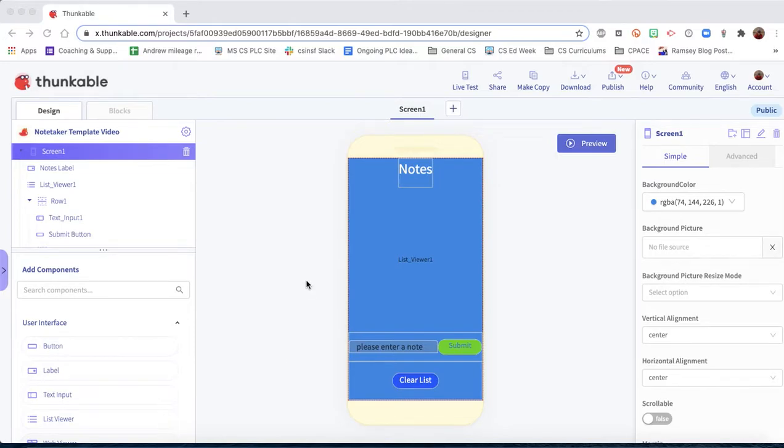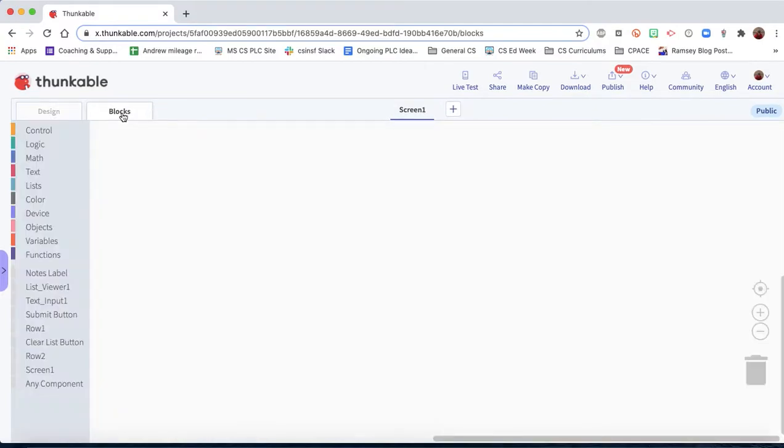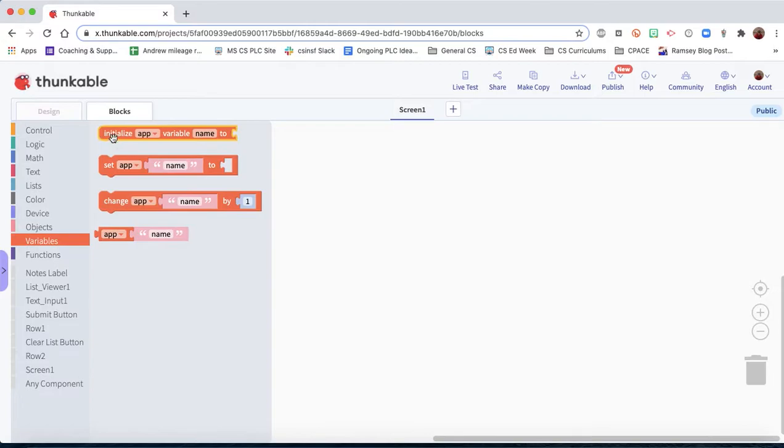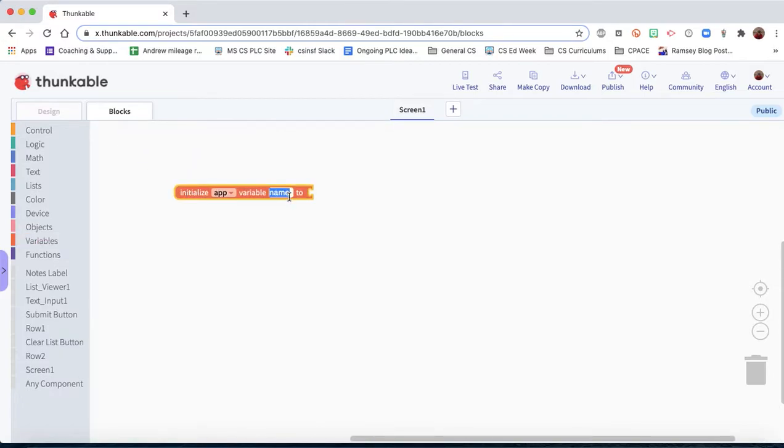So I've opened the template here, and I've already got the user interface built. So I'm going to go straight into the blocks. And the first thing that I'm going to work on is, just as a comparison, I want you to build a basic app that does not use persistence, and that should give you a very clear idea of the difference of how this works.